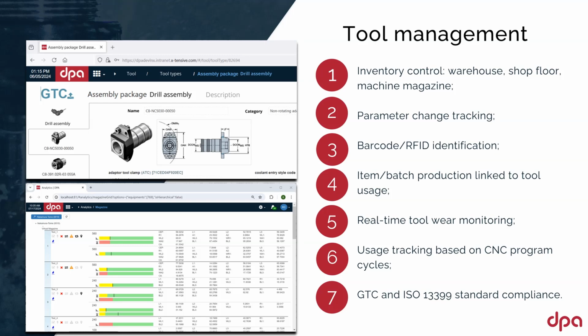The Tool Management module controls tools in warehouse and shop floor, tracks tools in machine magazines, records parameter changes. Product and batch manufacturing is linked to the tools used, considering their operating time and wear. By continuously monitoring cutting tool condition, you ensure timely replacement of worn tools, which in turn will save on equipment repair and replacement, minimize equipment downtime and ensure production process continuity, maintain consistent product processing quality.